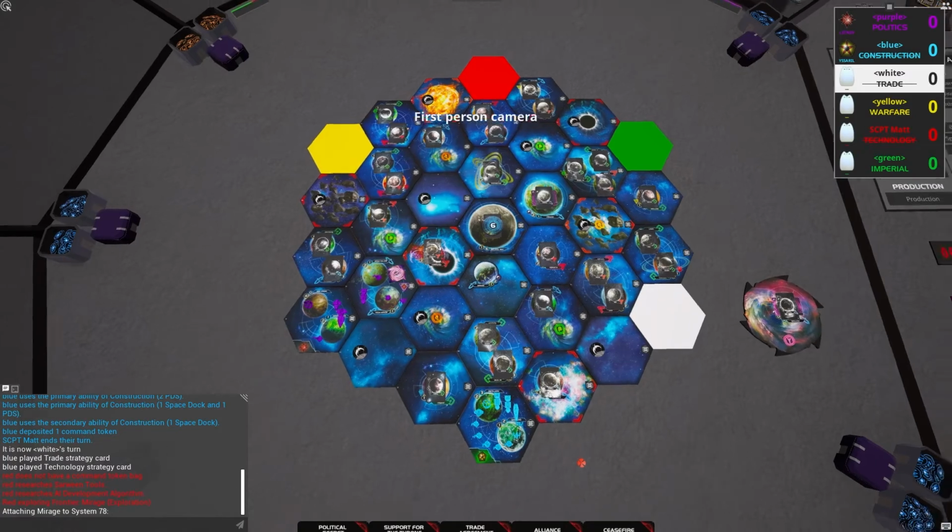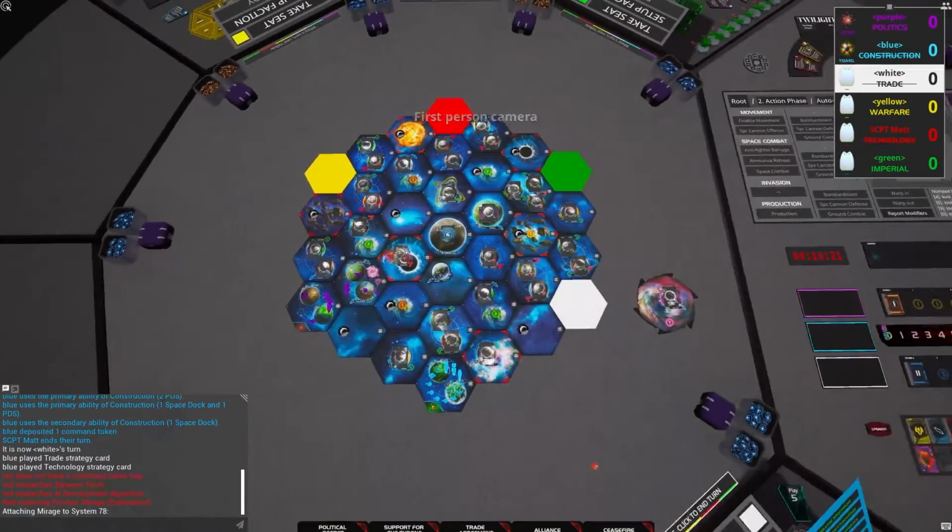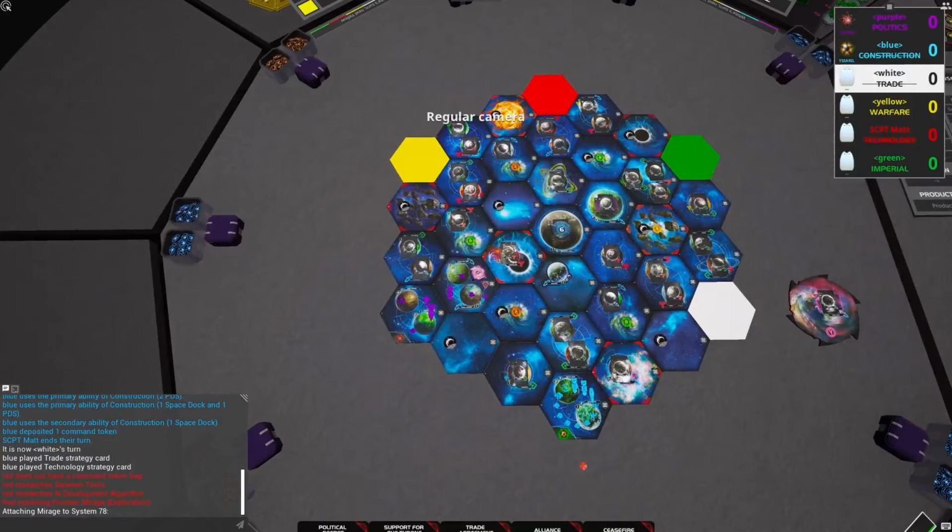A common goof I've seen players do is accidentally hit Z on their keyboard to change the perspective of their camera.